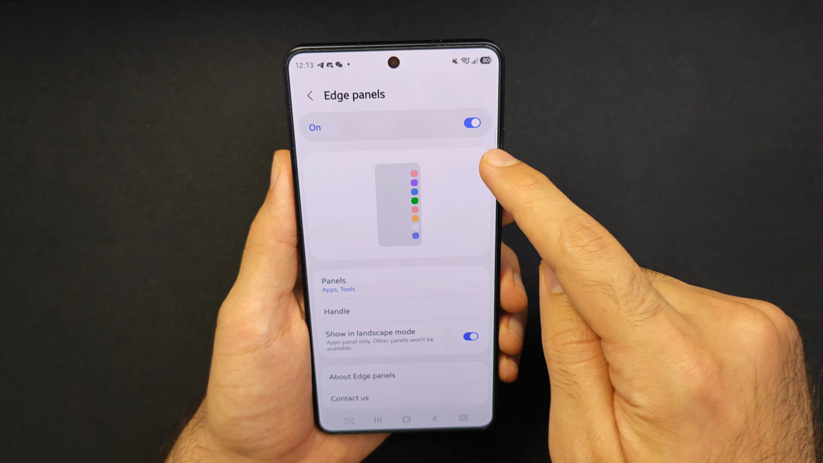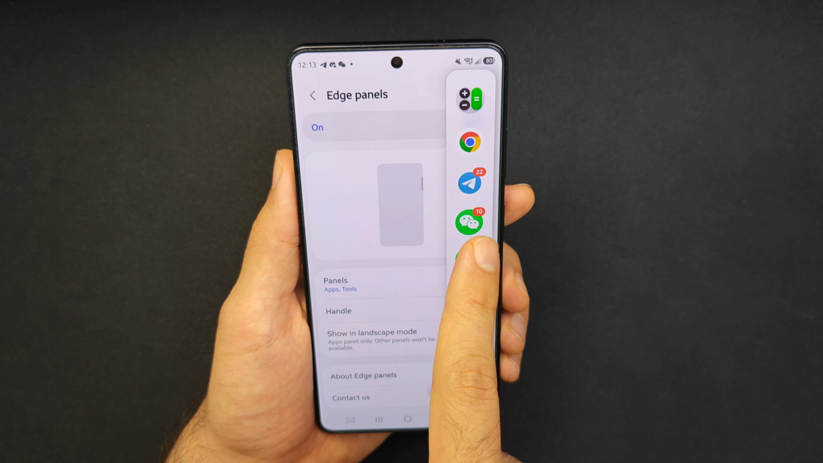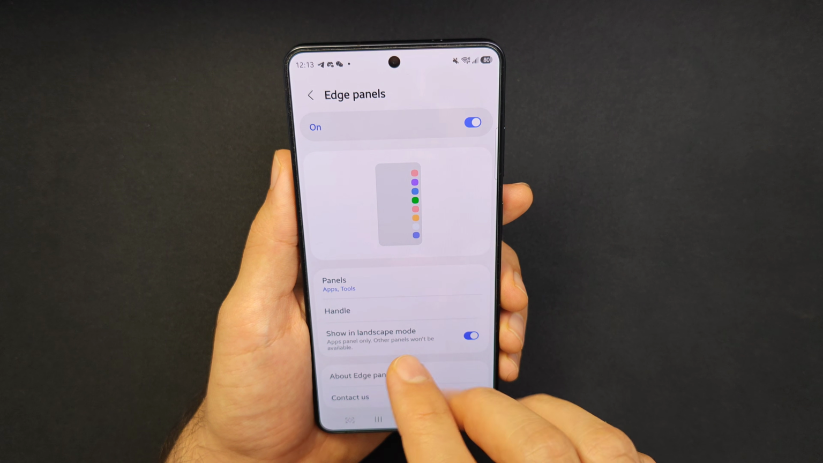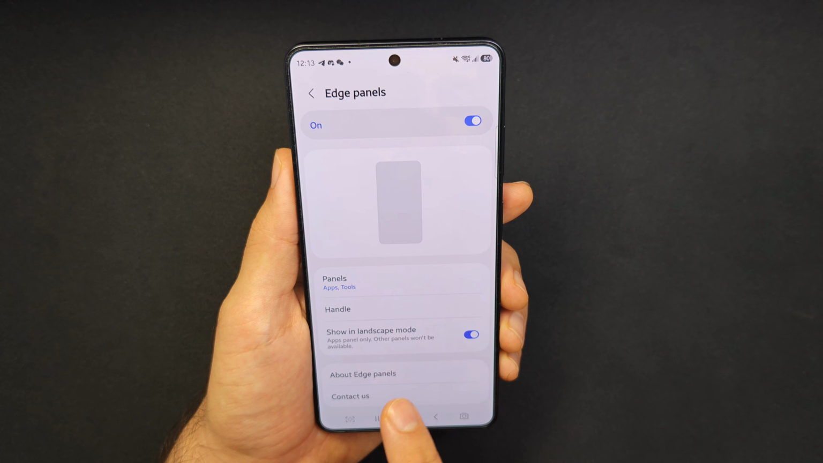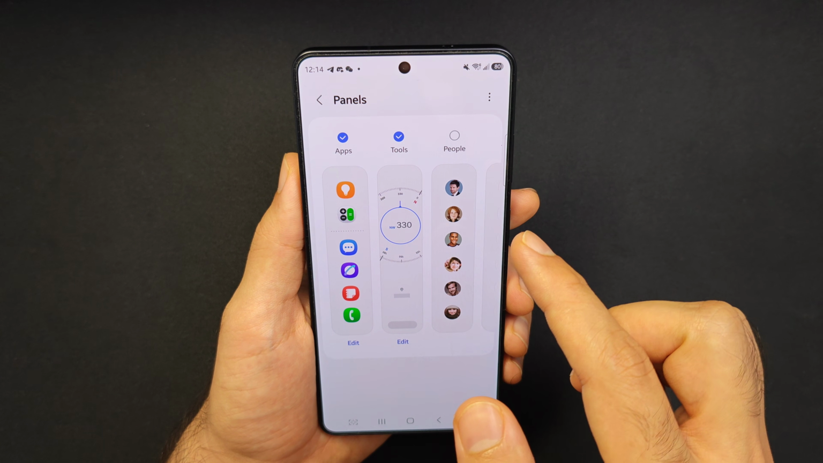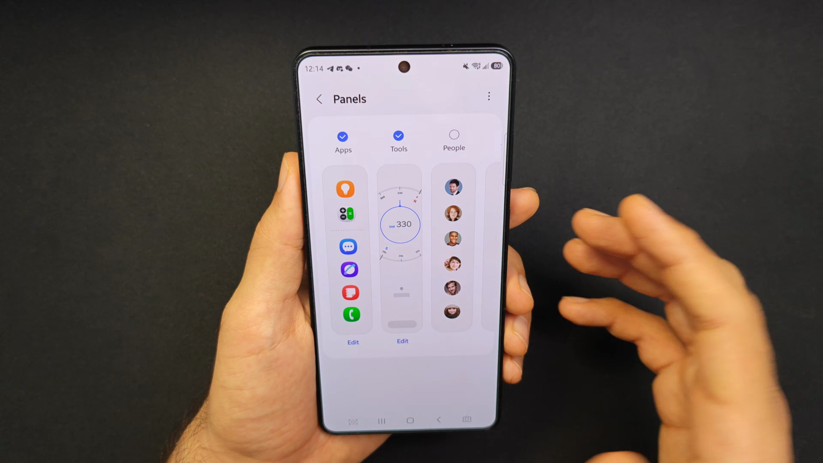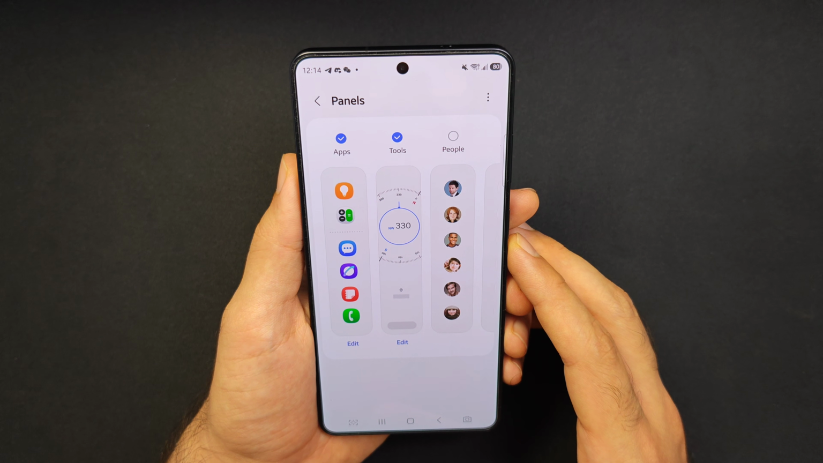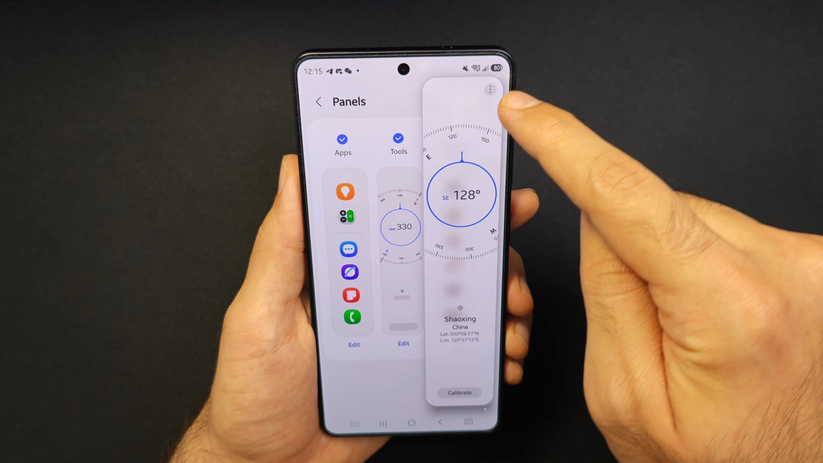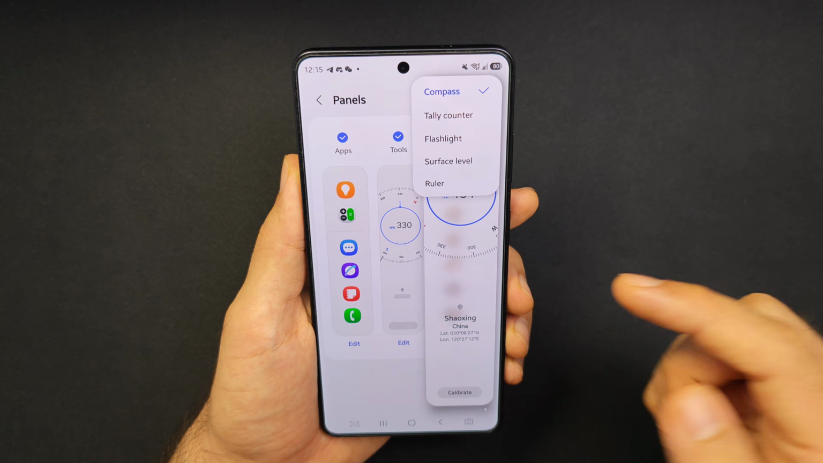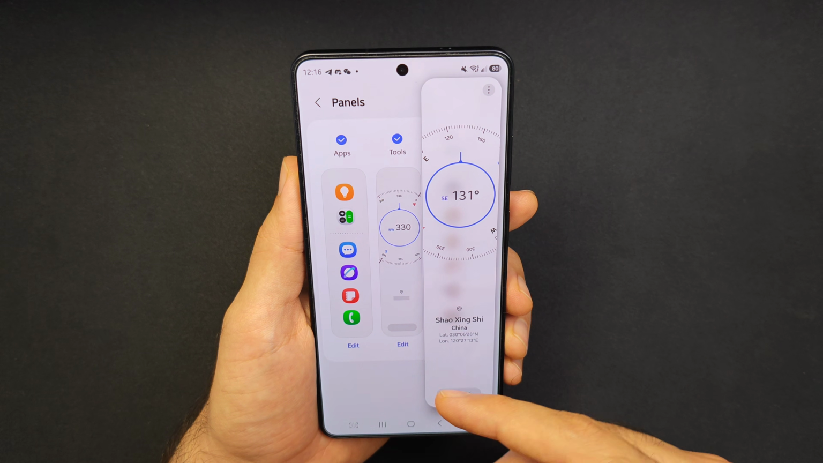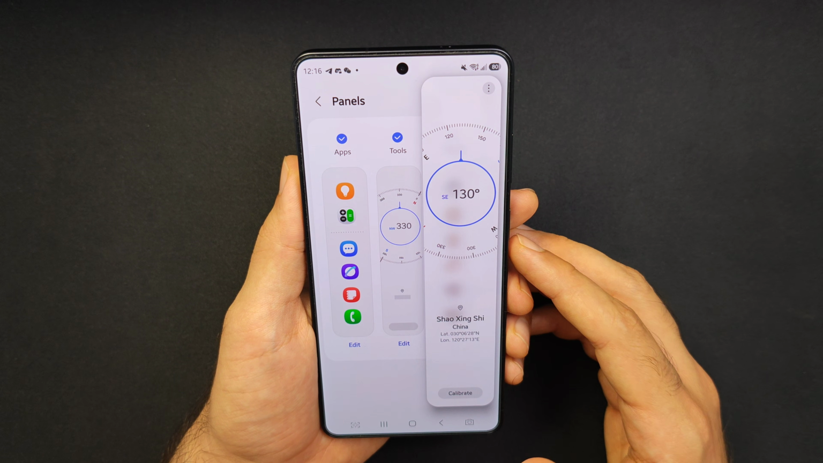Next up, we got edge panels. Slide in from the same edge, and there's a whole toolbox waiting. There's a compass, a ruler, a flashlight, surface level, tally counter. None of these need a download. They're all in here. They're baked into the system, tucked into a sidebar that you can pull up from almost any screen, including full screen or pop-up apps. And here's how you can access all those different tools that I just mentioned, by the way. You just tap this right here, and there they are. And it sounds small until you're trying to check if a shelf is level and you don't feel like digging through an app drawer to find out.